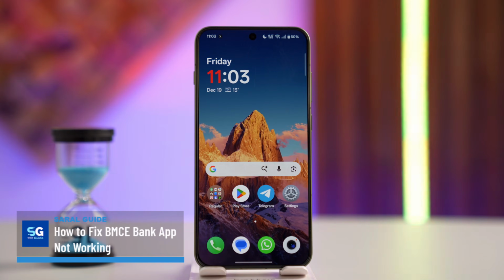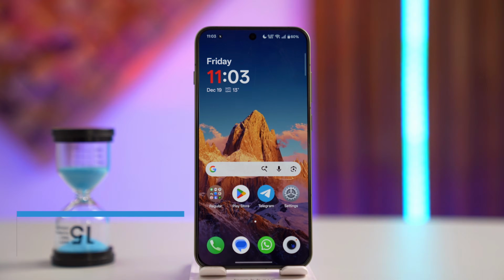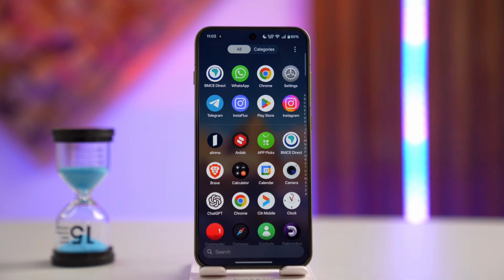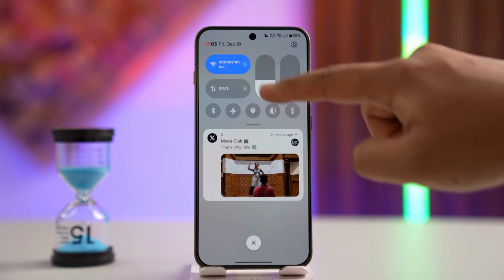How to fix BMCE app not working. So if the BMCE Direct mobile banking application isn't working, there could be various reasons for this. The first thing you can try to do is check your internet connection.